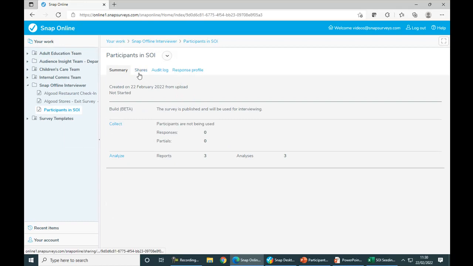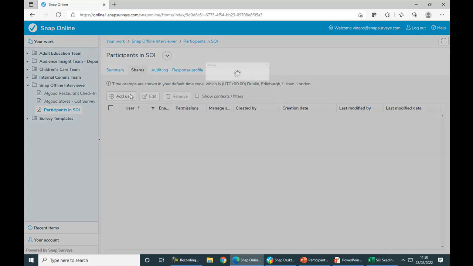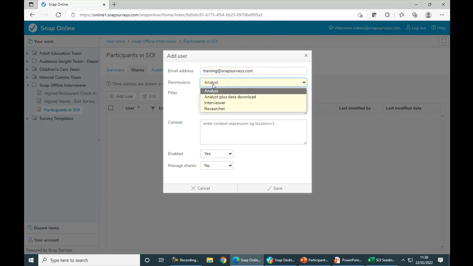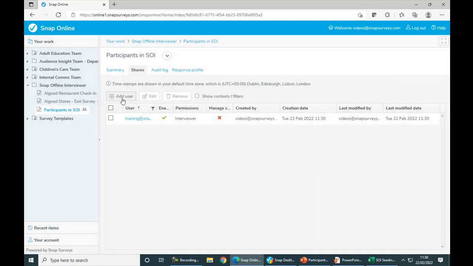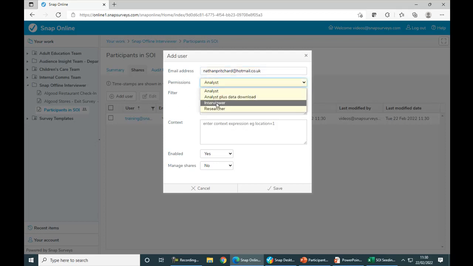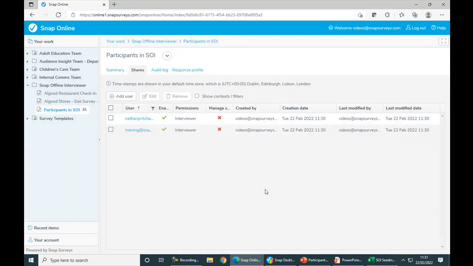and Shares, and add my different users in. Today I'm going to be using training@snapsurveys.com. So I'm setting this person up as an interviewer, and I'm also going to add a second user, again setting them up to be an interviewer. It is important that this is done before I upload my spreadsheet. If not, the spreadsheet will be rejected.